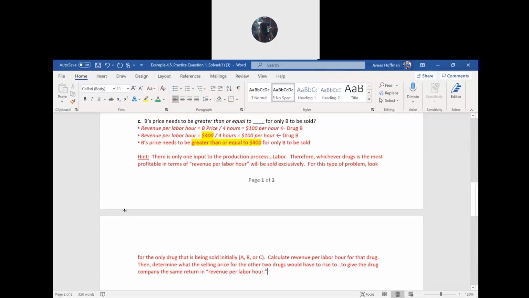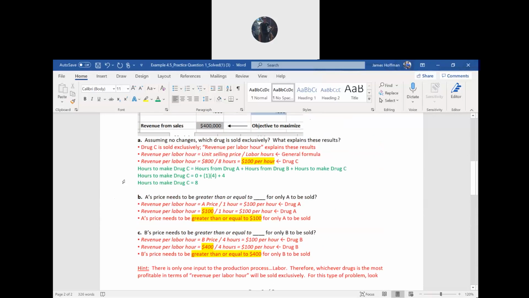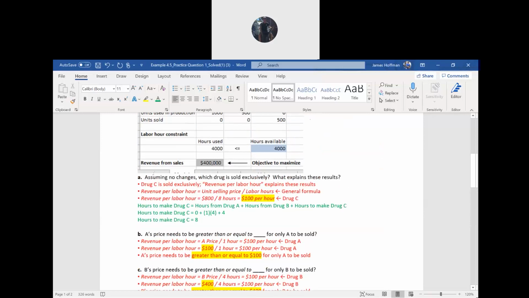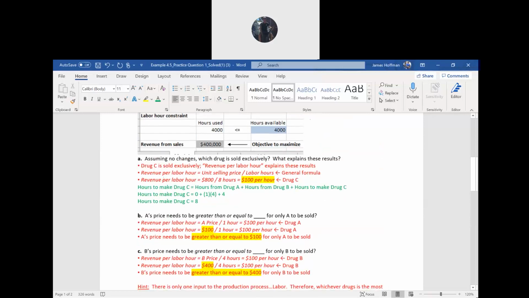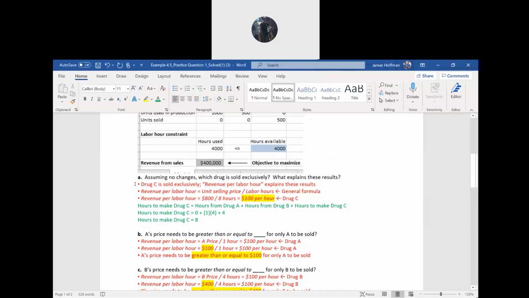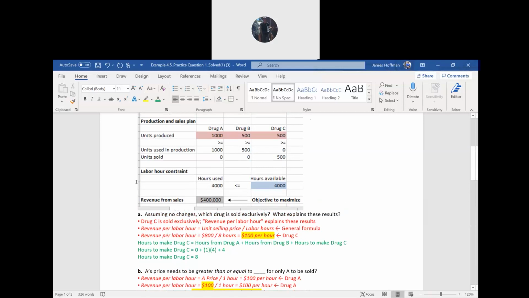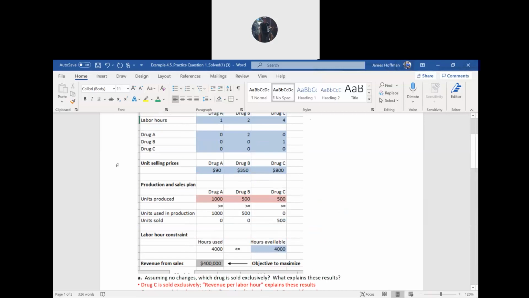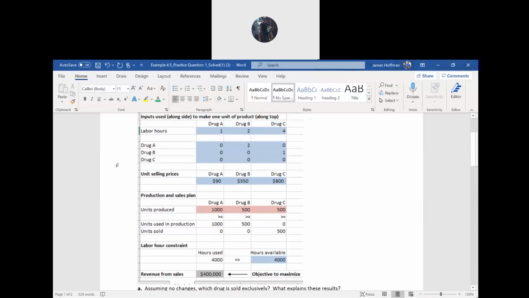Okay, so we'll do some more practice with these. It's a little tricky, but it's kind of fun because it helps you understand that if you have one input in the production process, then your choice of selling only depends on the bang for the buck for the labor that goes into it. Okay. All right, great. Questions on this problem here?